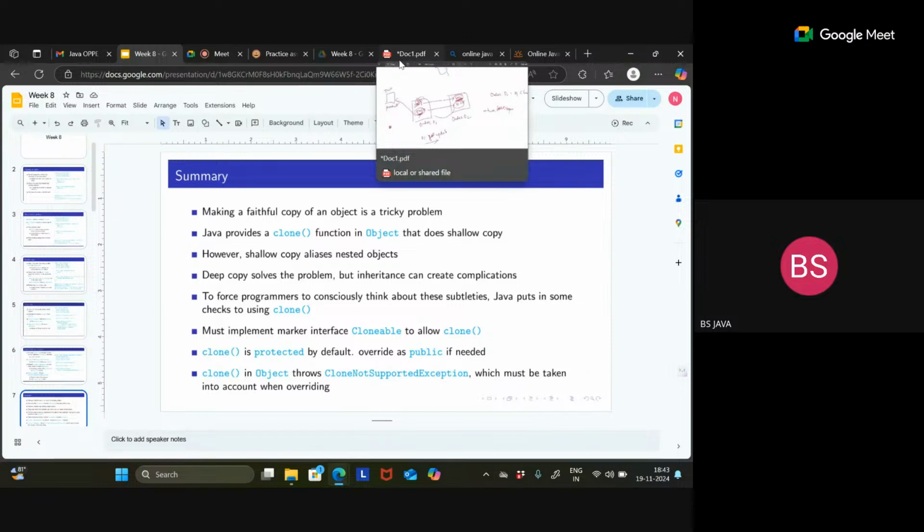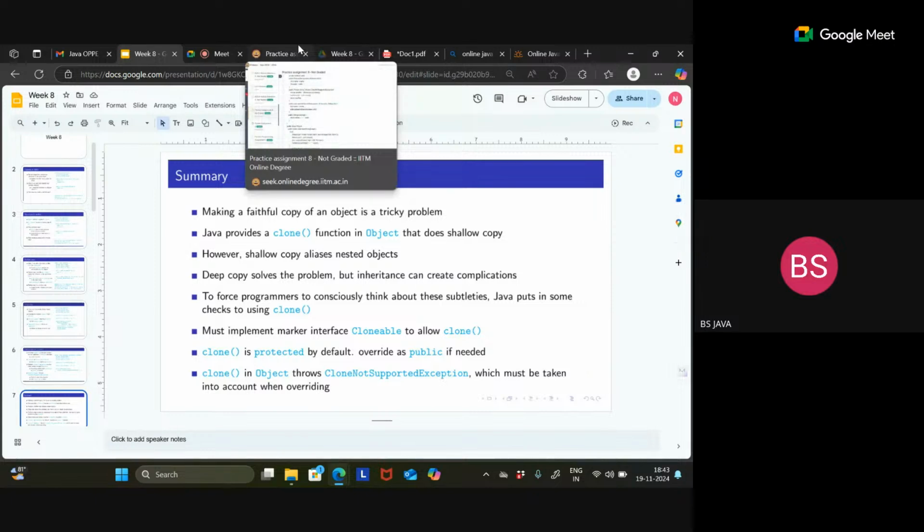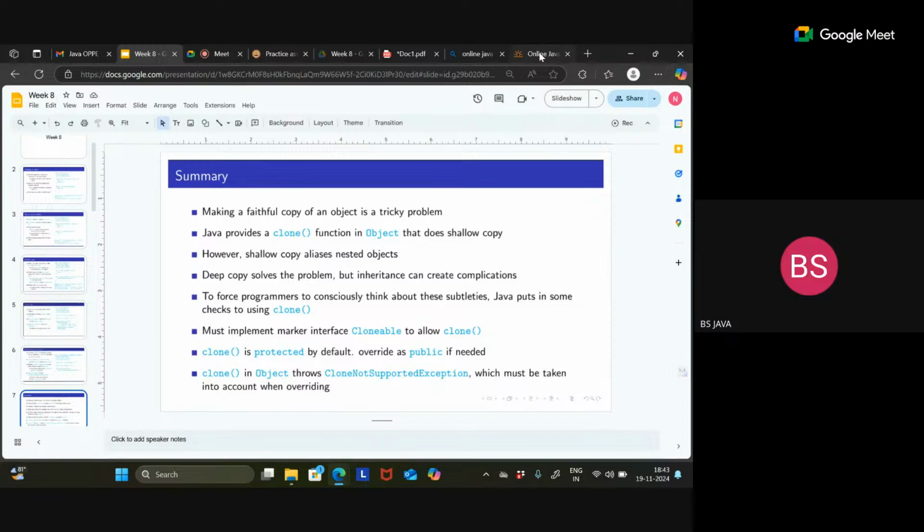So an object inside an object: we have a product inside an order, right? That product also has to be cloned. If we have any object as an instance variable, then that object also has to be cloned recursively. So for the cloned order, the product also has to be cloned. If we clone that, what happens?